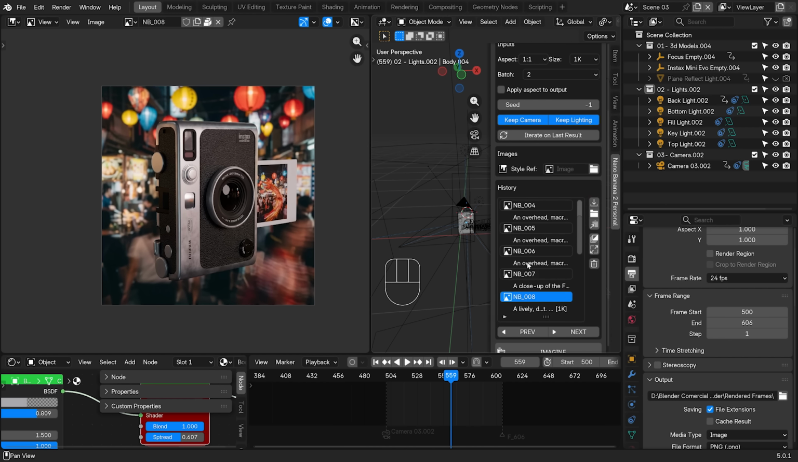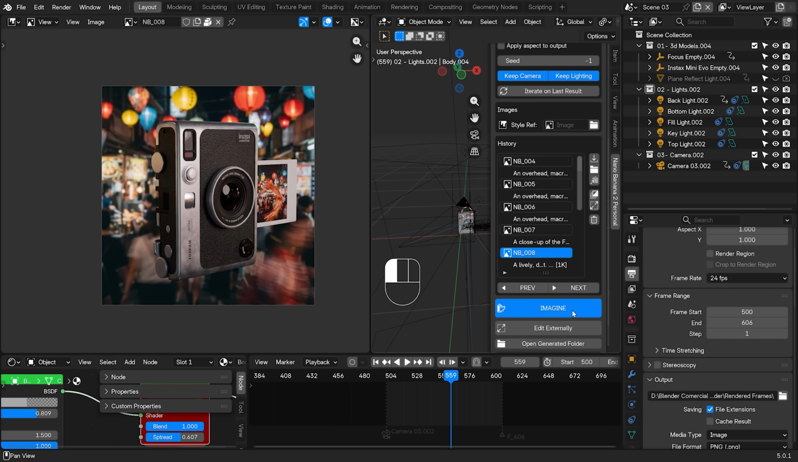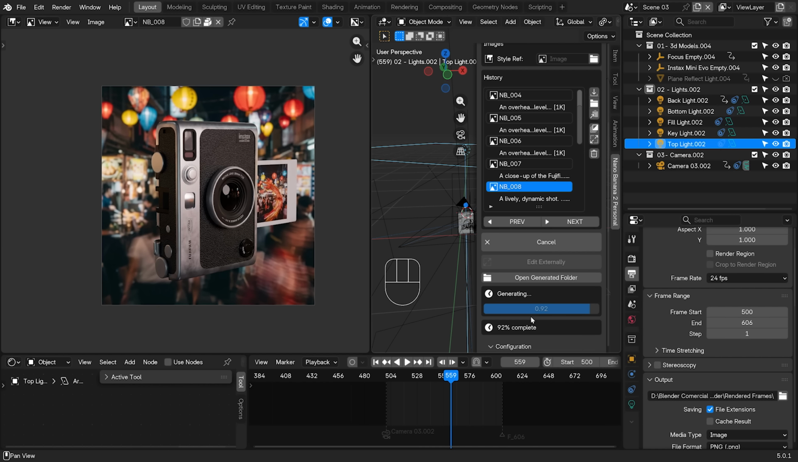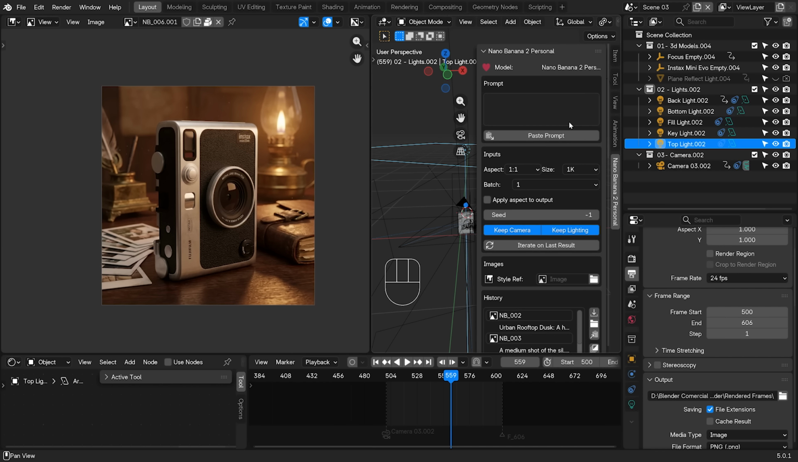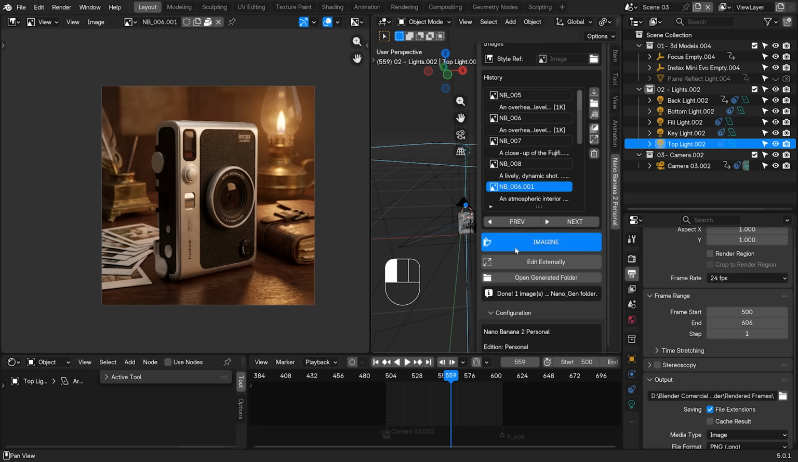Nano Banana also includes Iterate on the last result, which lets you keep building on the image you just created instead of starting over every time. This is especially useful for concept work because it allows you to refine the image step by step until the mood and design feel right.